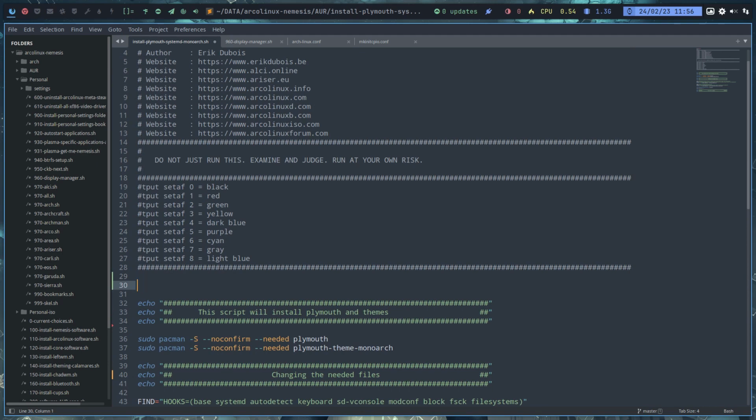That's better. Voila. All right. Have fun installing more themes, which is basically what I'm going to do next.